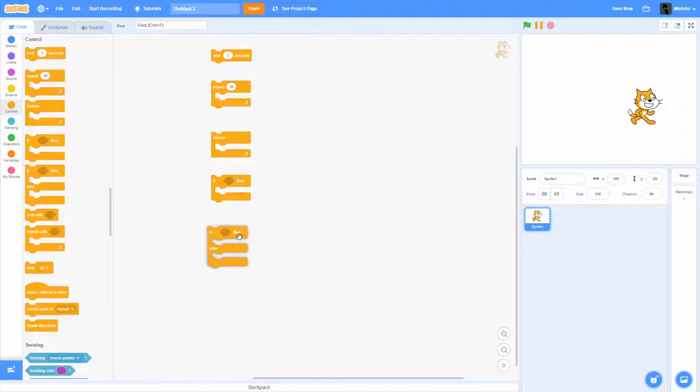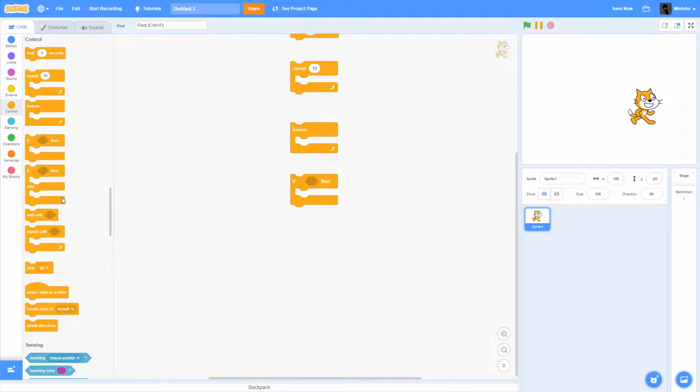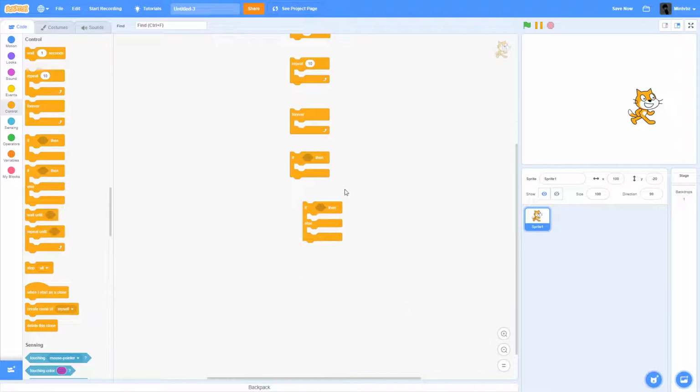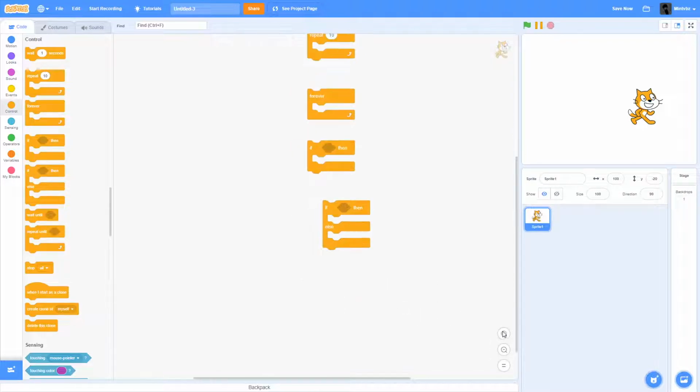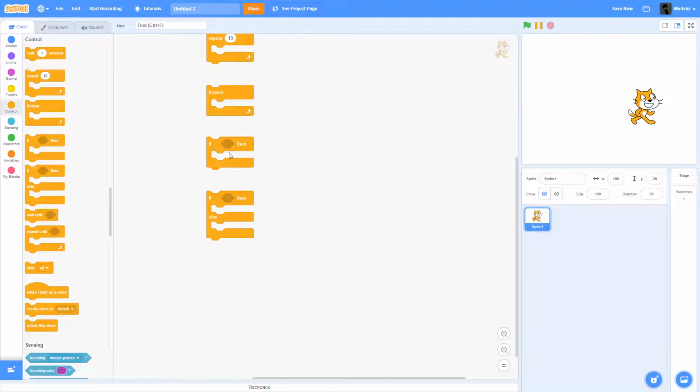Next we have if, then, and else. Where did that go? If, then, and else. Here, okay, here we go. It's just like the if statement. The only difference is it will automatically detect if anything else is happening.